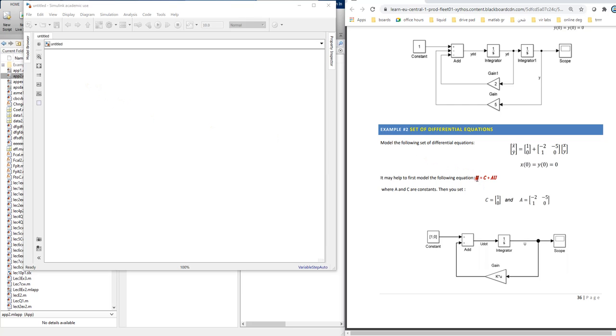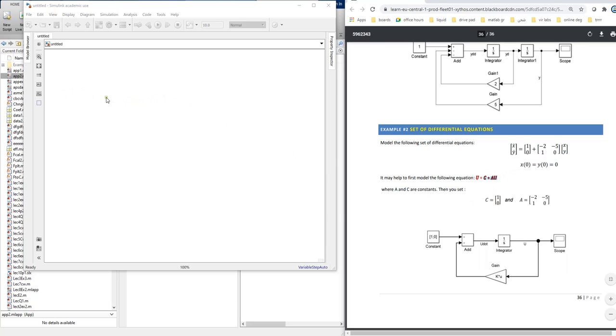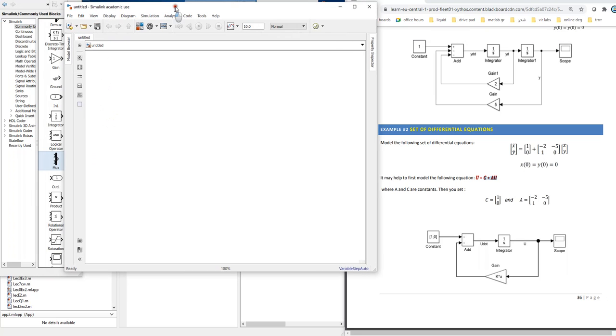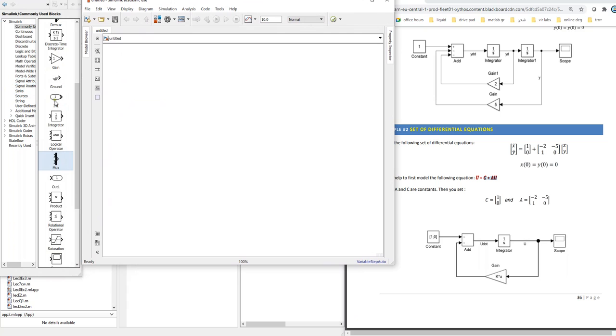Now we have the equation, the right side will be equal to the left side. We will start with the right side. We have c. What is c here? C represents a constant vector 1, 0. So we have to go to the library. From the library, we have to bring the constant.